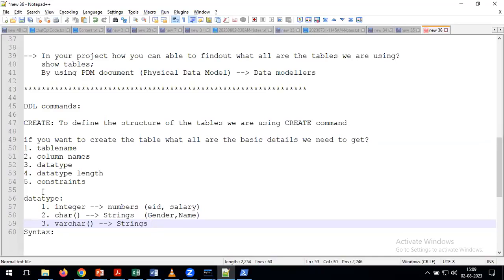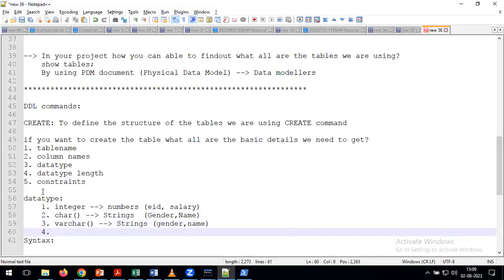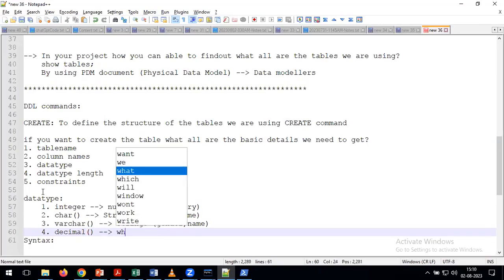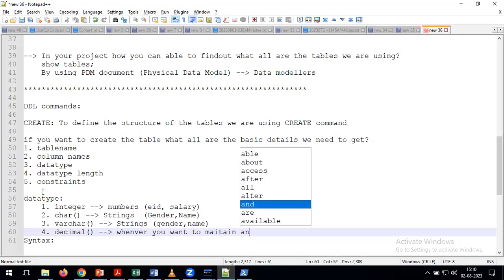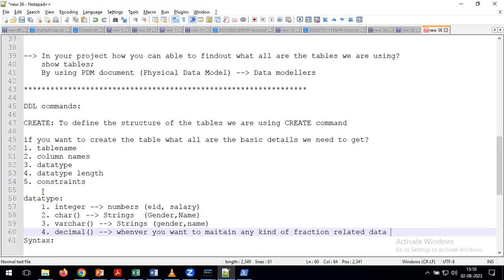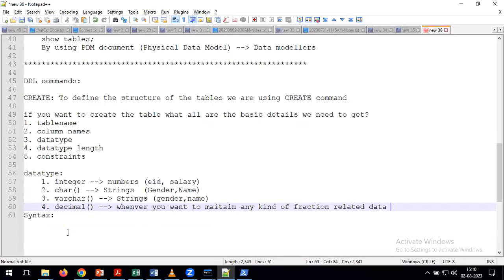Either we can use char or we can use varchar, depending on our convenience. And this also we can apply for either the gender column or the name column. In the same way, we have one more data type called decimal. Whenever you want to maintain any kind of fraction related data, then we can use the data type called decimal.